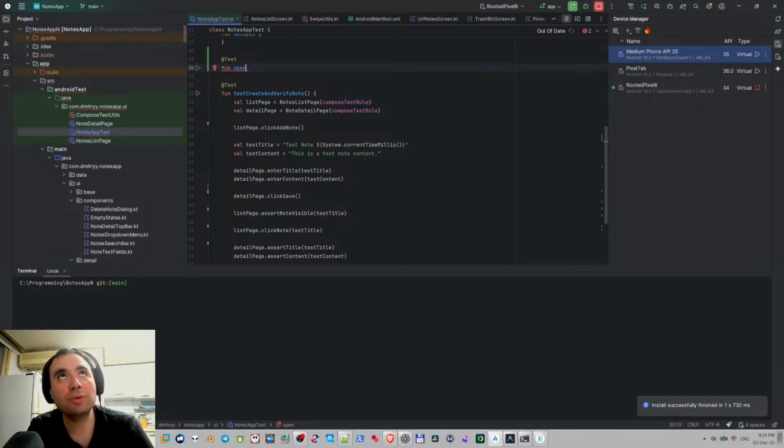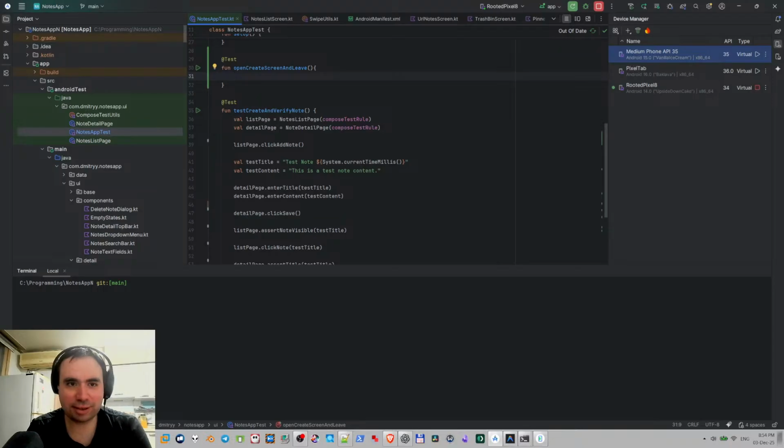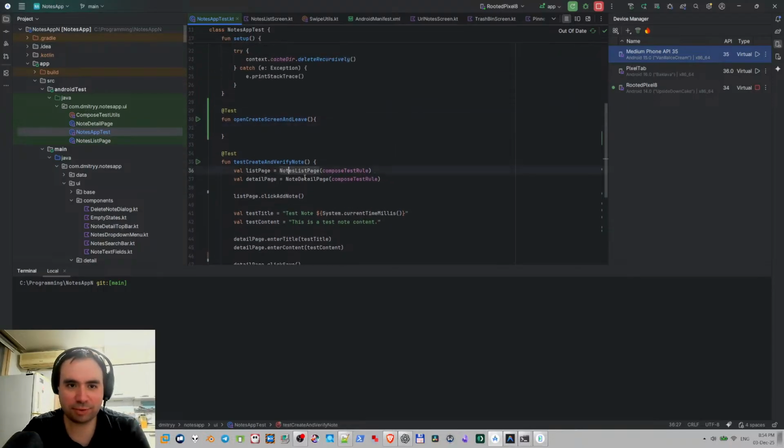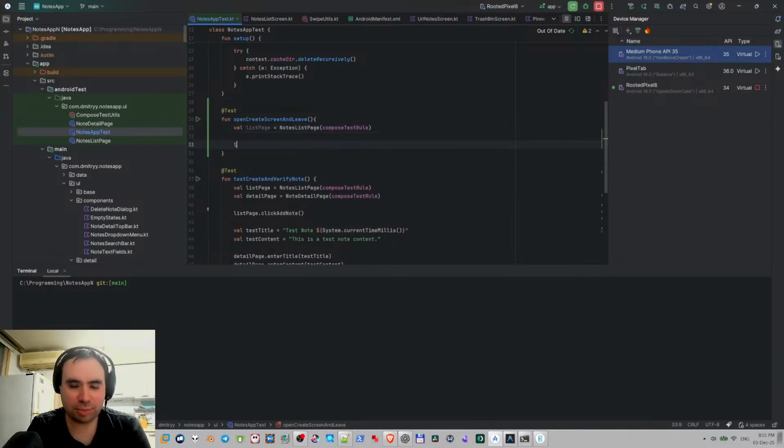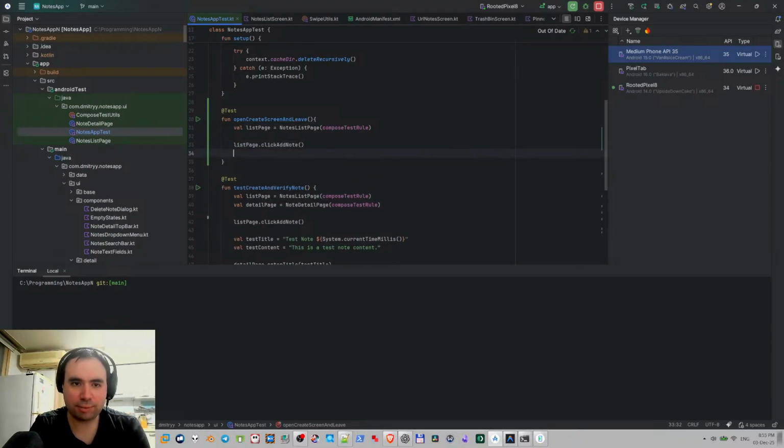Open the create screen and leave. It's going to be this way. Let's think through this case. Let's just open it and see. For now, let's just use those nodes list page. We're going to reference the nodes list page here and work with it. Nodes list page, and then list page, click add node, like that. And then we're also going to go back, right?